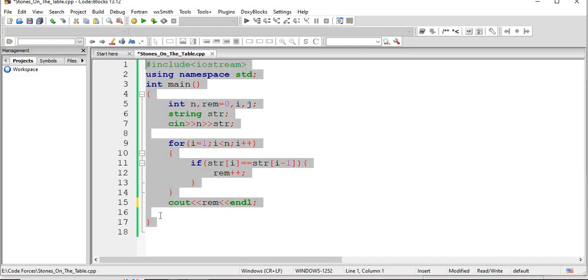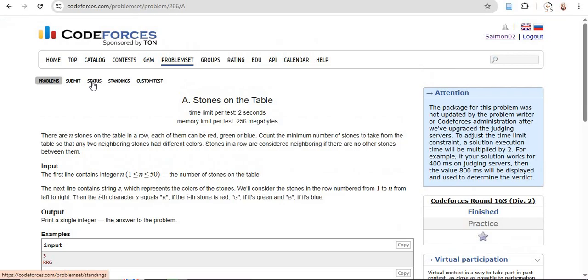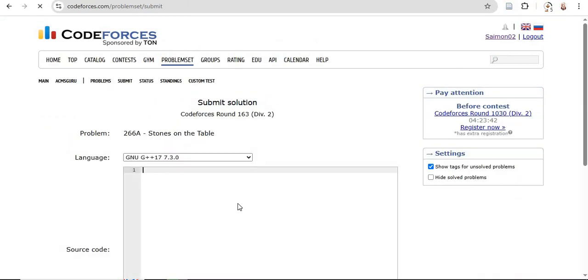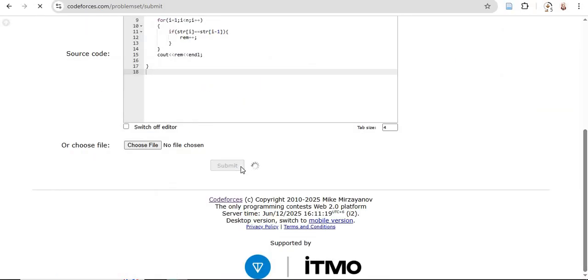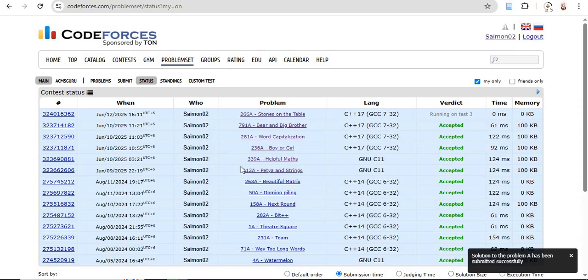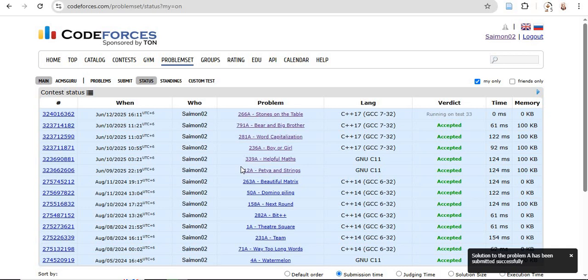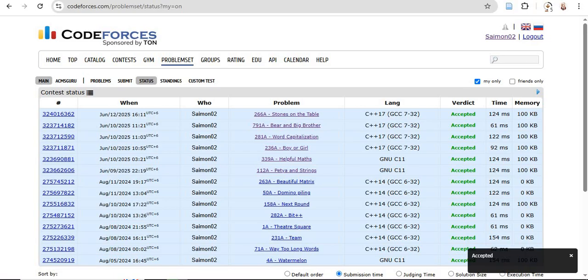Now we will copy our code and submit. All tests have been submitted perfectly.